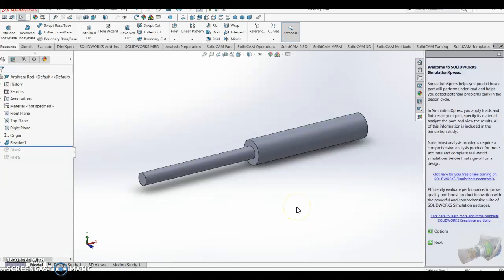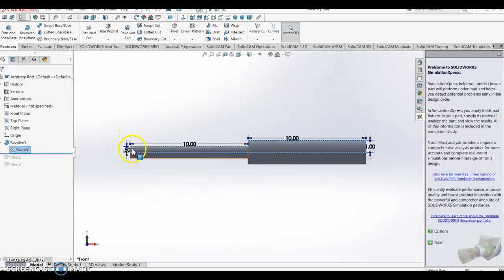So for our example today, I've created some arbitrary rod, and we'll see that there's a stress concentration where this sudden change in profile happens. The way I created this rod is I started with a sketch and just revolved the sketch around an axis to create the rod.